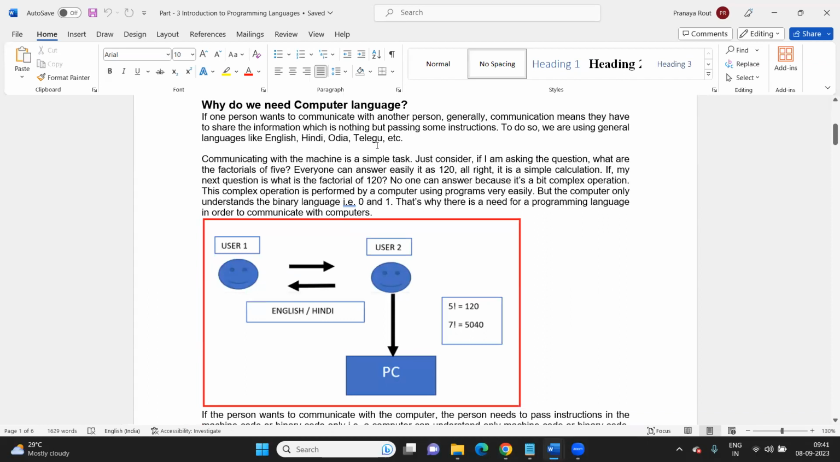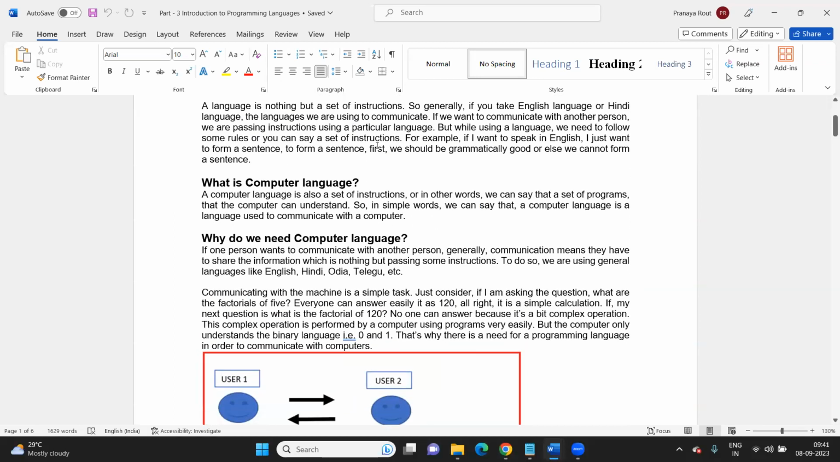Suppose I ask you the question: what is the factorial of 5? Can anybody tell me what is the factorial of 5? 120. What is the factorial of 120? We can't go up. We are not human. Right. But if you ask this question to a computer, within a few milliseconds it will give you the answer. Yes or no? Yes.